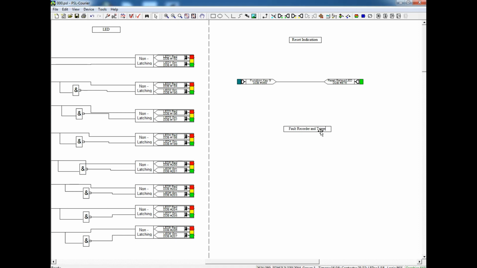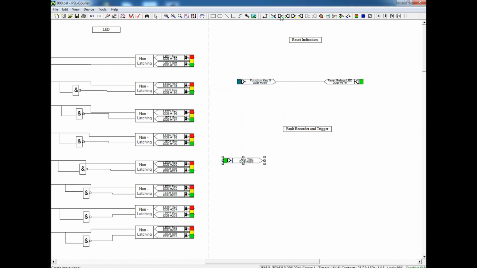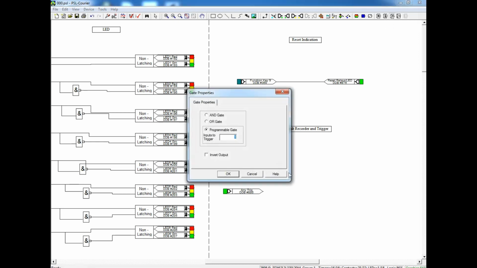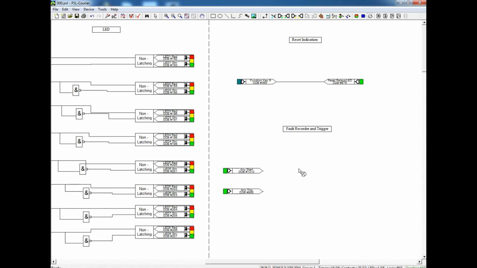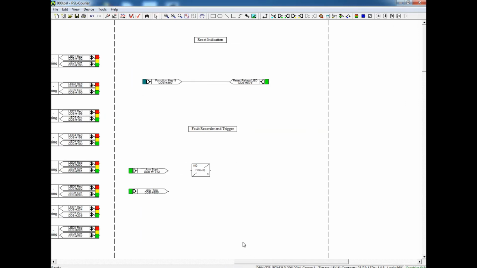Next I am going for the fault recorder. In the fault recorder I am going to take any trip, any start, whatever trip, whatever start we get, it is going to record. But before that I am going to take this start. If it is a small pulse I don't need it, if it is a long pulse then I need this start. So I am going to keep a timer over the start. For this timer I am going to set 100 milliseconds. If the start goes beyond this 100 milliseconds, then it is going to store it in the fault recorder.